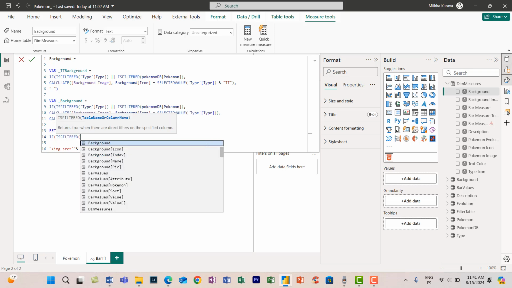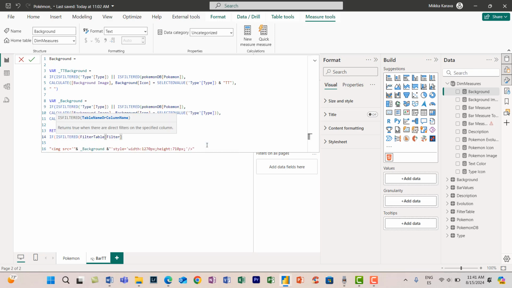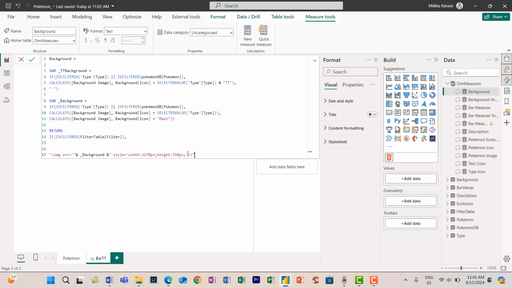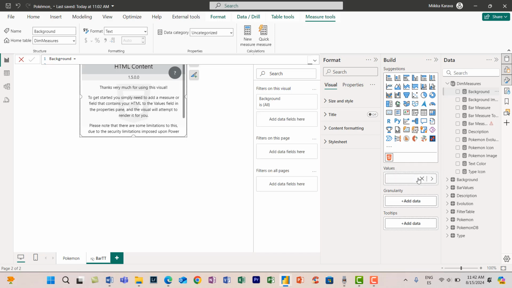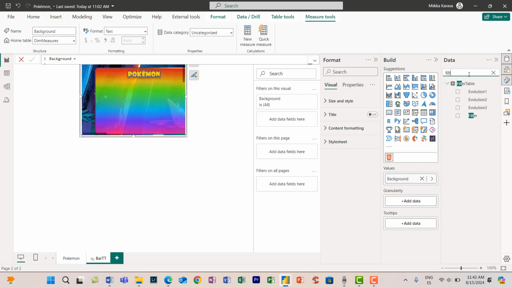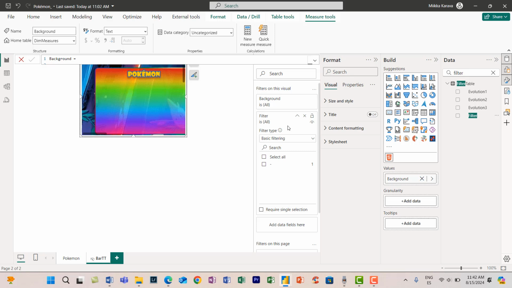Now we can go to return and we can say if the filter is filtered from the filter table, then we call the image src tooltip background and we resize the background to fit the page. So the width is 310 pixels and the height is 230 pixels. Then we leave the background variable as an else condition and the background measure is ready. And we can add the bar measure tooltip to the middle HTML content visual.